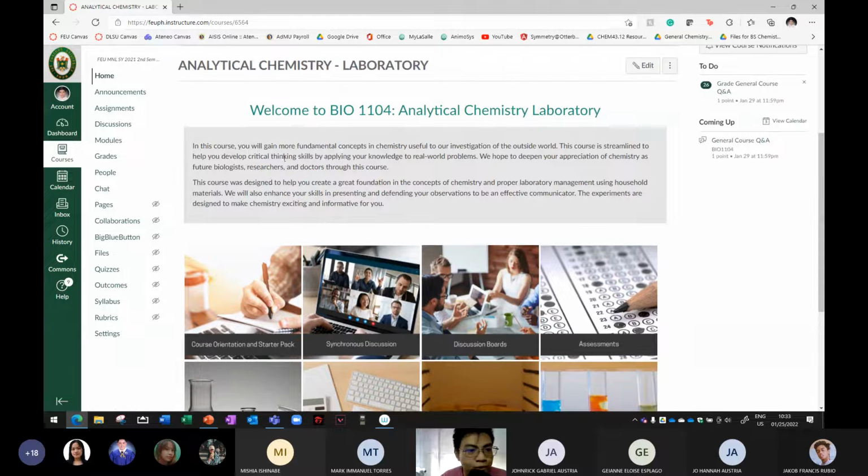Anyway, welcome to Bio 1104, Analytical Chemistry Laboratory. So basically, the way we conducted our laboratory classes last semester, we will still do the same, no? Ulitin lang natin yung ginawa natin last semester. Ibig sabihin, we will have our home lab activities. You will be asked to purchase certain stuff, and then mag-experiment tayo, okay? So later we will go into the details of that.